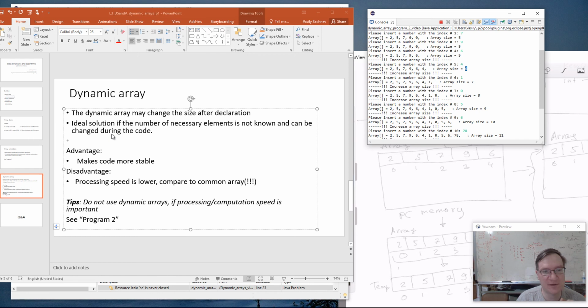It makes code more stable. I don't really need to care if there is some kind of disbalance in the numbers I am going to insert into my source code. With a normal array, the size must be fixed in the beginning and I cannot change it at the end. If I am using dynamic arrays, that problem does not exist, which by default makes my code more stable. Okay, but see here, there is a disadvantage.